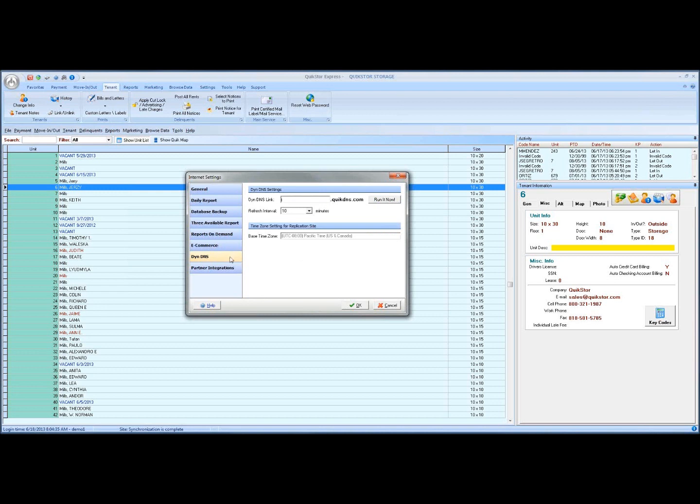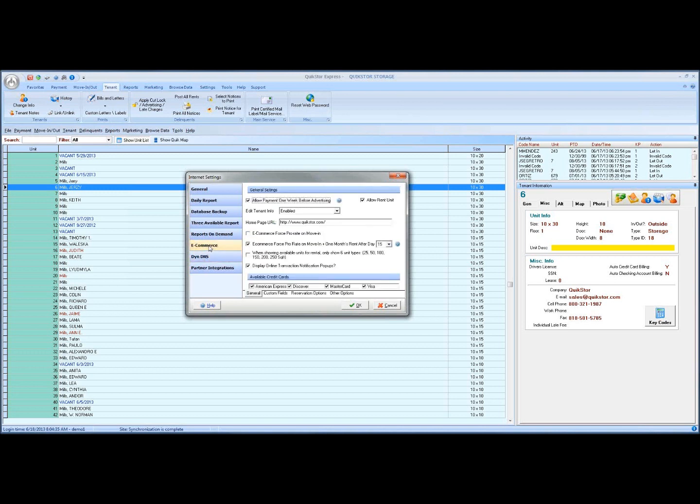The Dyn DNS section here is not really important anymore, since we just recently changed the way we did e-commerce. So you can feel free to ignore that. That probably will be taken out in the next version of Express.